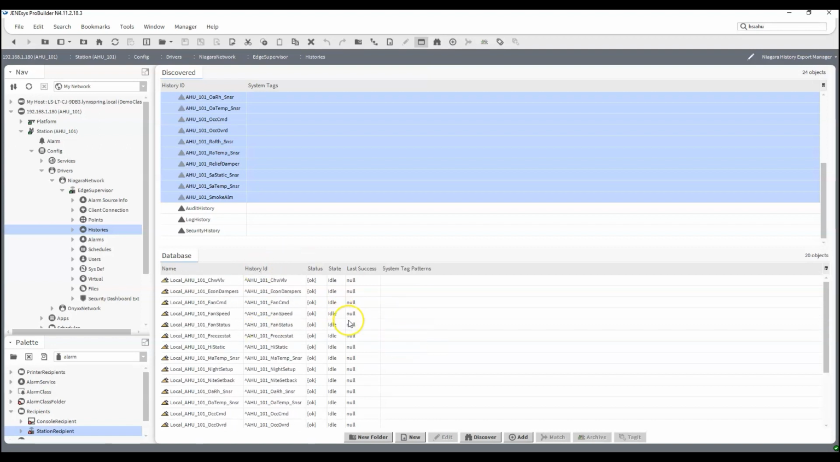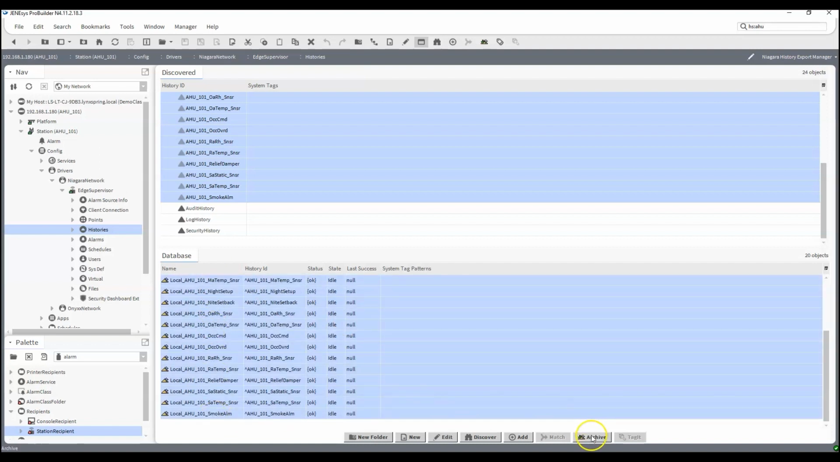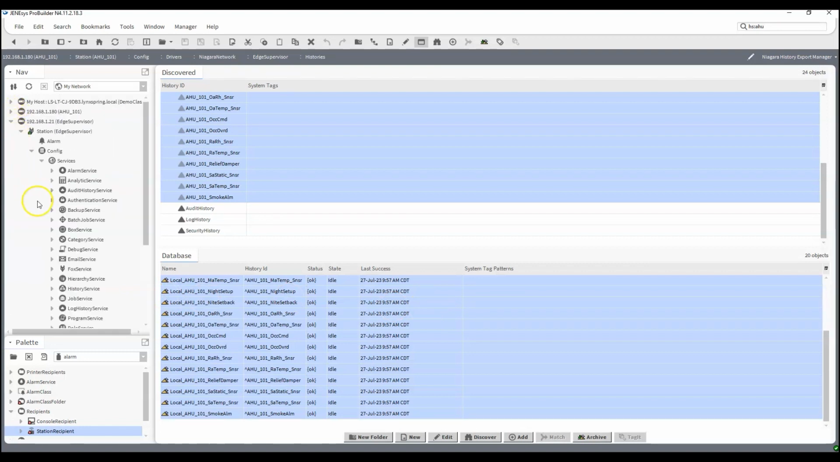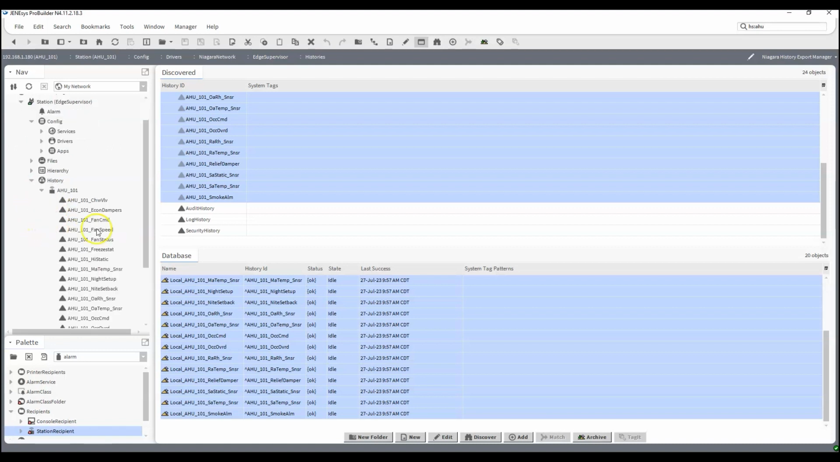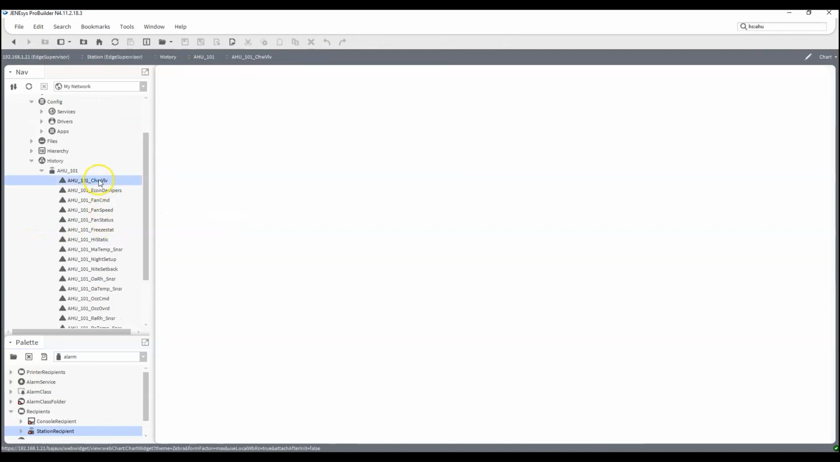Now, currently they have not been pushed to the supervisor. So I'm going to multi-select them, and I'm going to select Archive. And now it has pushed all my histories to the supervisor. I can now go to my supervisor station, and I can go to my history space, and now I can see all my histories that I have here.